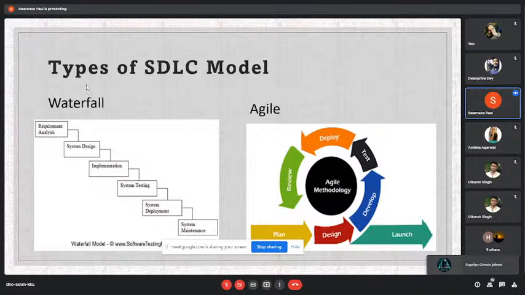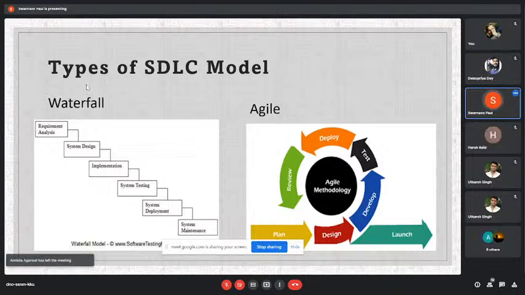Then comes, okay, the types of SDLC model. Mainly we have two types of SDLC model. Now suppose seven to eight types are there, but mainly two types are followed: waterfall and agile. Waterfall is the very age-old type of SDLC model. It had some issues, so for that reason agile was launched after that.